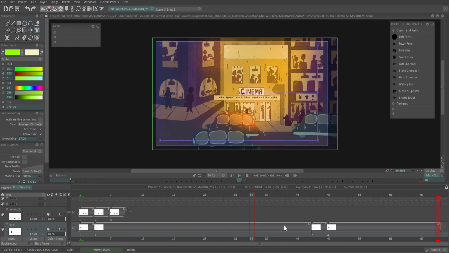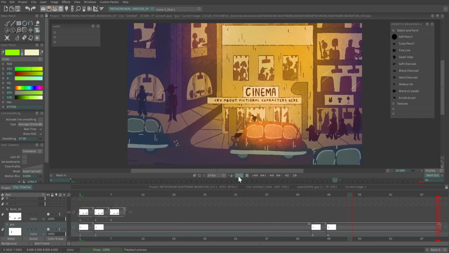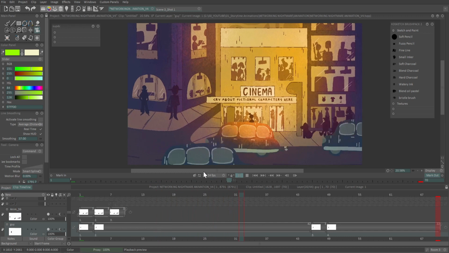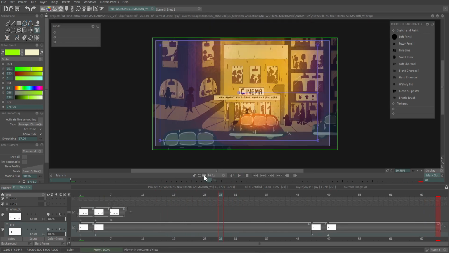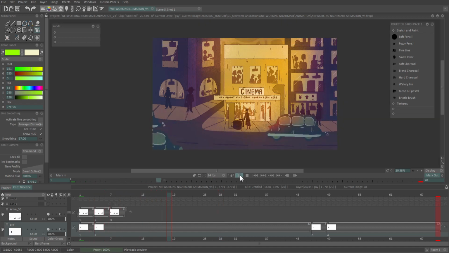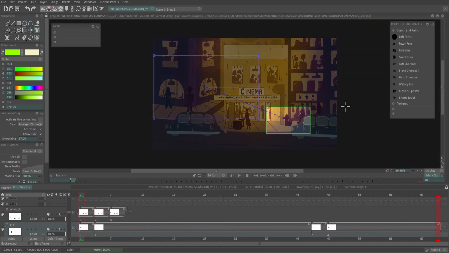I've already defined how long my shot will be, so the camera move will last for the entire shot. I can play it through, previewing the move by making sure Play with Camera View is activated. If I stop it and turn it off, there will be no camera move. I can add more points along the camera's path by clicking and dragging them where I want them.